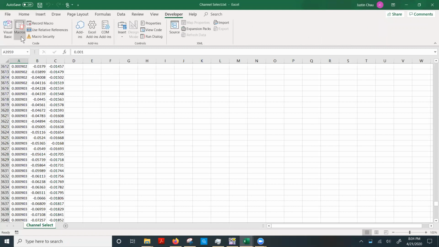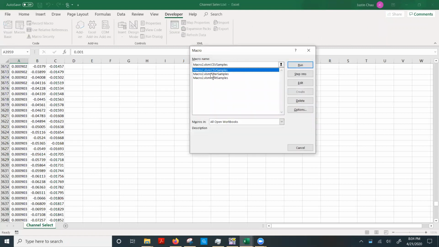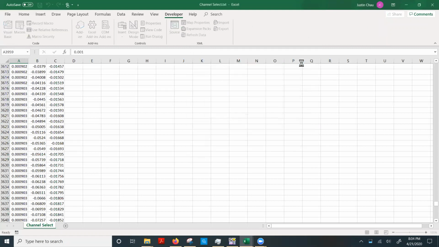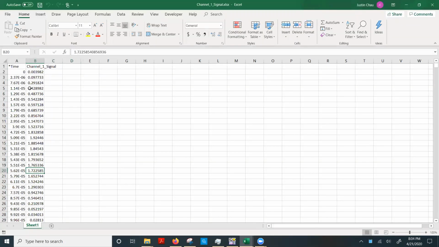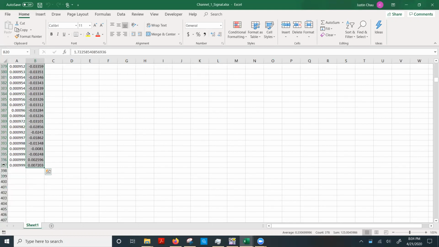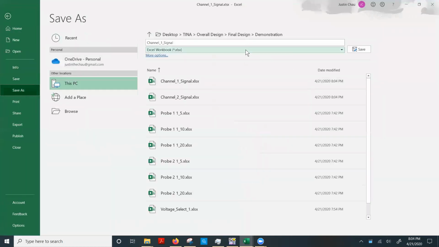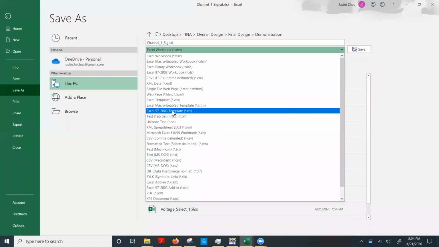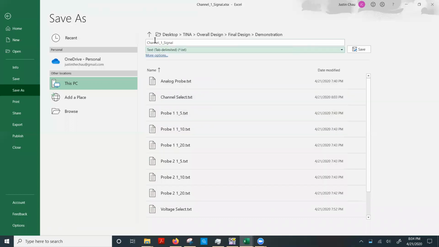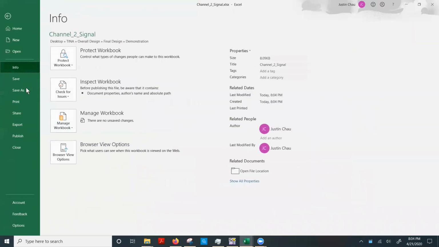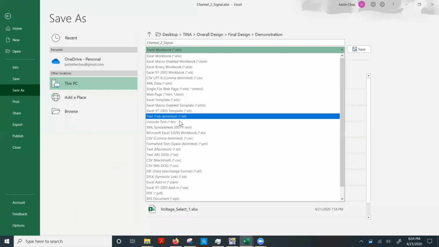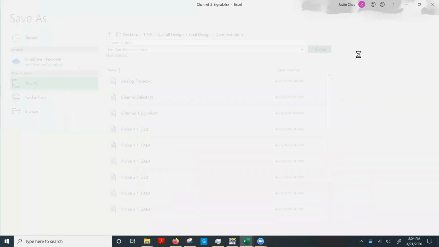So we go over here, macro. So filter macro is the same as split macro, except it also grabs only every 10th sample to reduce the number of input samples. So if we scroll down here and we check, we see that we're back down to the same number of samples as before. And so with this, we just need to save these as text files with tab delimited, because Tina can only read tab delimited files. So I save this one as the channel 1 signal. So I save that, and then I save this one as the channel 2 signal. And again, tab delimited.